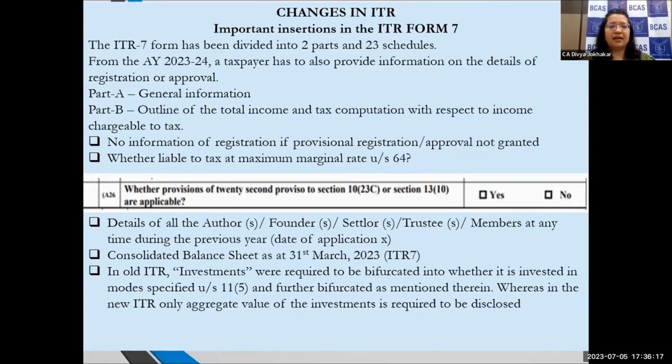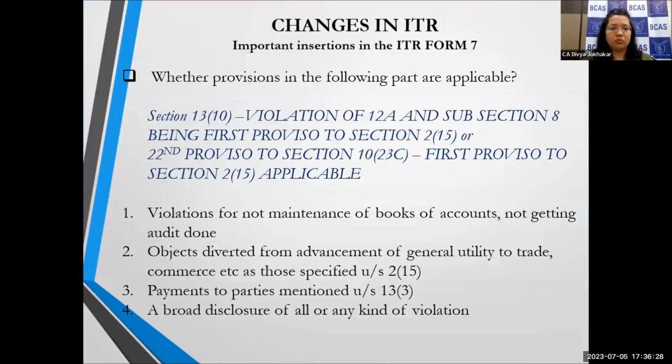Initially, a maximum marginal tax rate applied under Section 64, which is clubbing of income to the charity trust, has been removed apparently from the ITR 7. And in replacement of that, there is a question which says whether provisions of the 22nd Proviso, 10(23C) and 13(10) are applicable. Now, what these sections are is what I will move to.